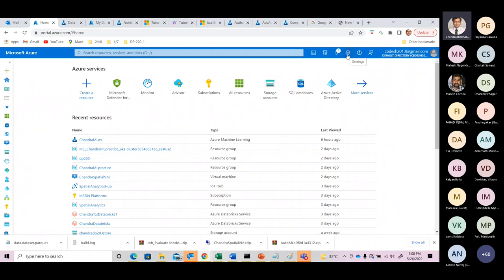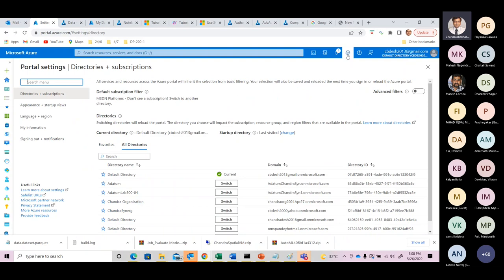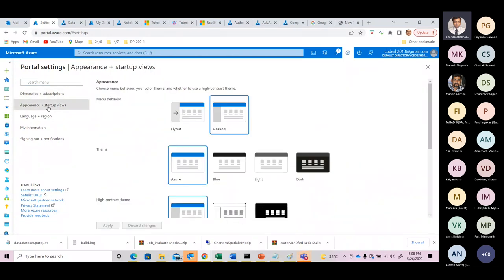Here are some of the settings. Settings like what should be the background color, portal settings, directories and subscription, appearances, which theme you would like to go with. Language and region, default language and region, what you want to set from here, that also you can do from here.